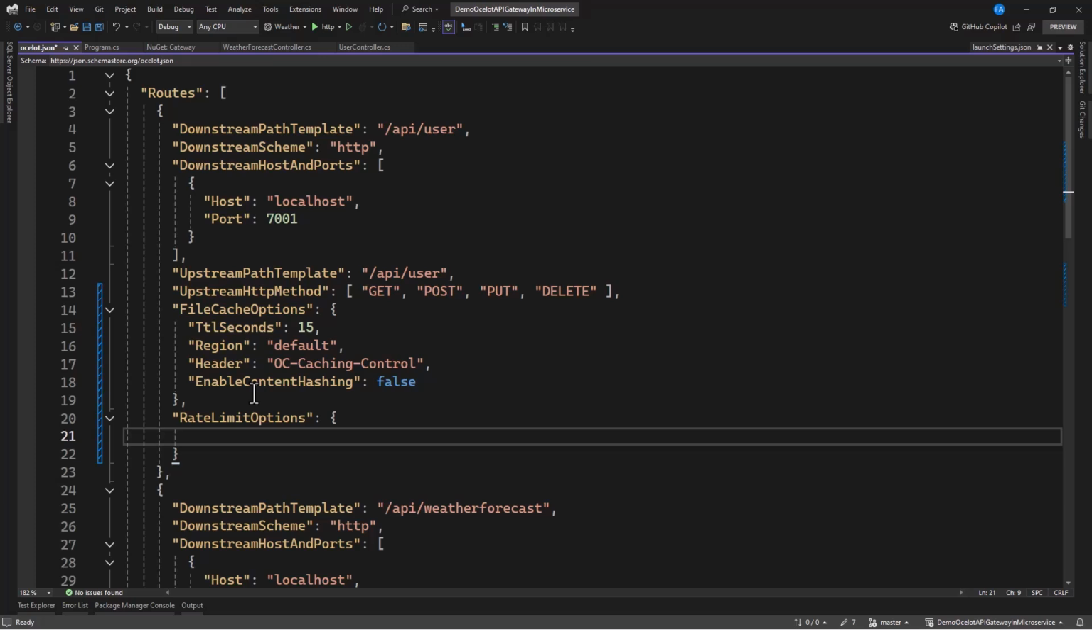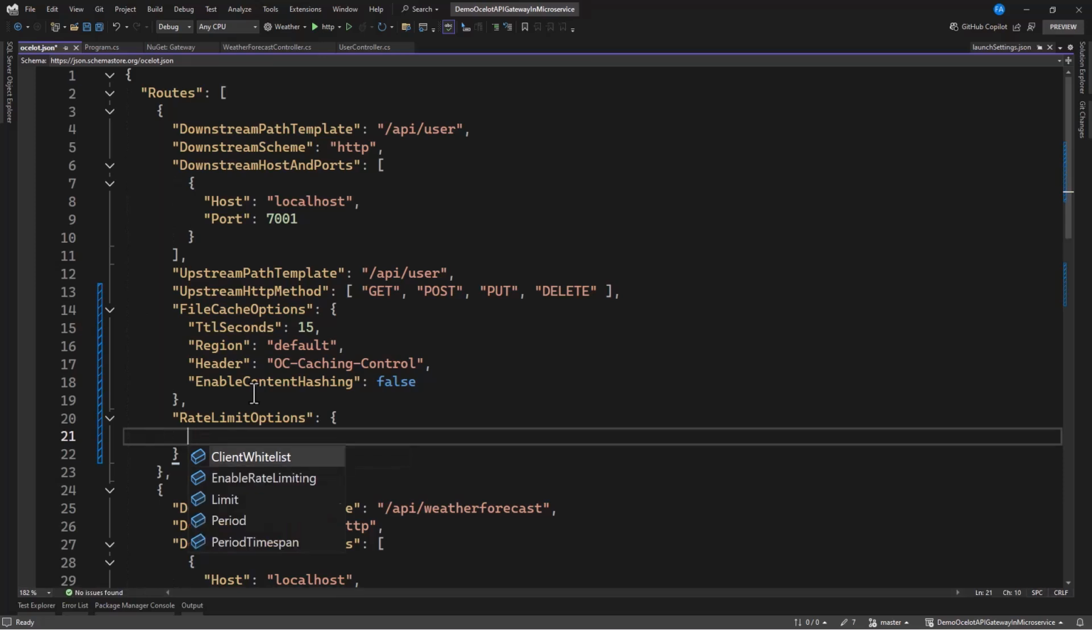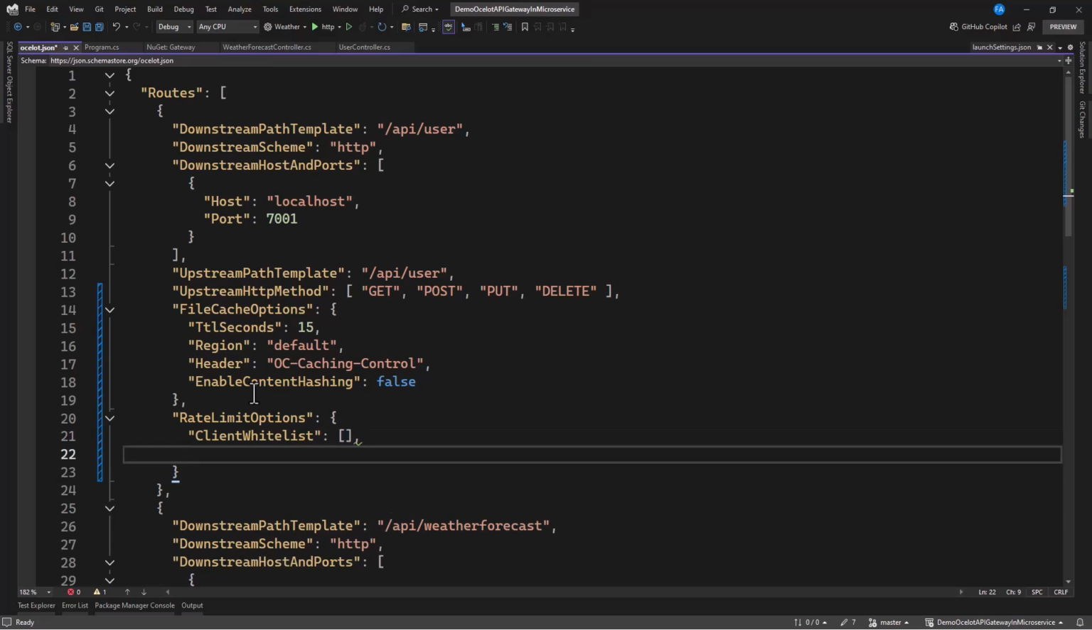What is a client whitelist? It is actually an array containing the whitelisted clients. So clients listed here will be exempted from rate limiting. Whatever configuration you do here, these client IDs will be out. Currently, we want to apply this to all requests, all clients. So let's have a client whitelist, and we set this to null, that's an empty list. From that, let's have the next one, and that is enable rate limiting. Let's set this to true.